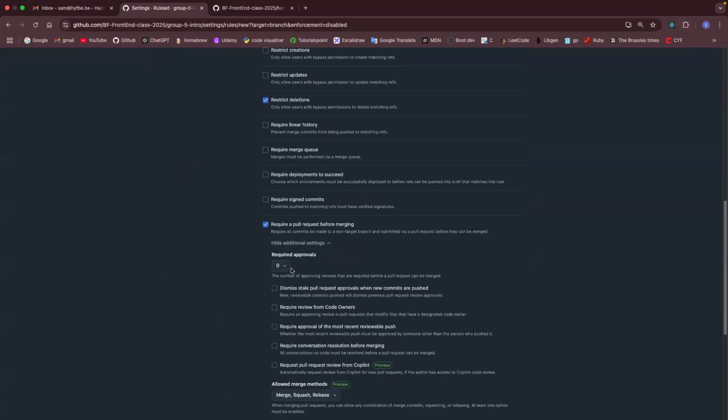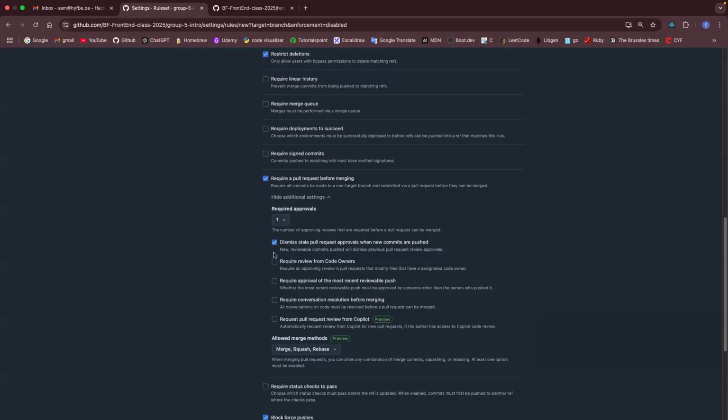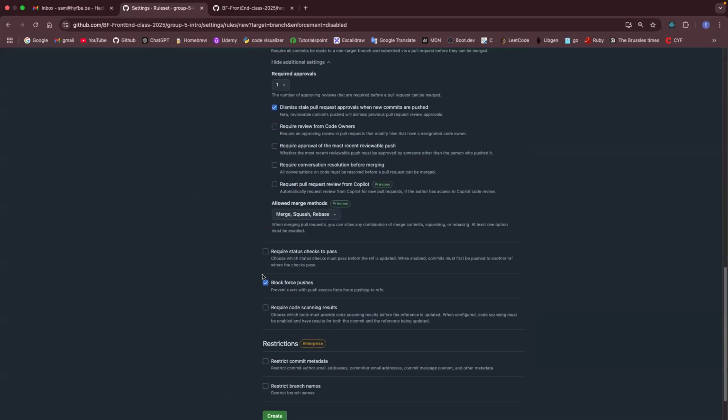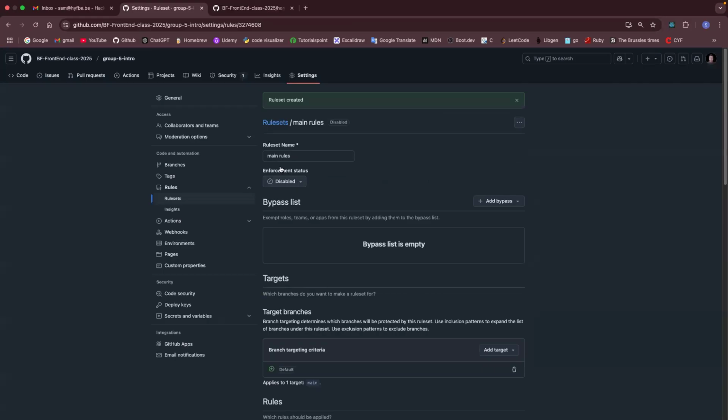And here it will tell me how many people need to approve the pull request. Well, you can make it 1 or 2. 1 should be fine. I will check this one here. That means every time I push new code to the pull request, if it's open, I want to see the latest result here. So I'll check this one. And then all I have to do is click create, voila. And now I have some new rules for the main.